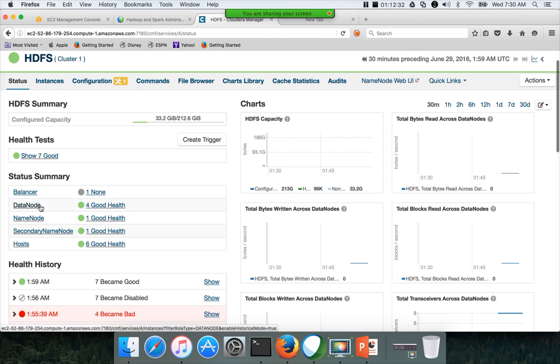Here you will see what is the data node, what is the name node, what is the secondary name node. We have 4 data nodes. Sorry, here in the summary we will see how many data nodes, name nodes, and secondary name nodes there are, and the status associated with them. All of them are in green color here.